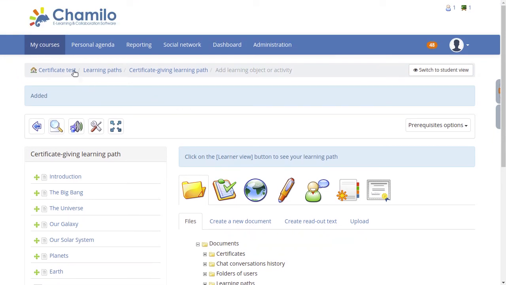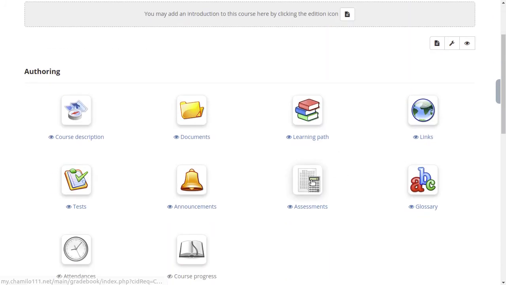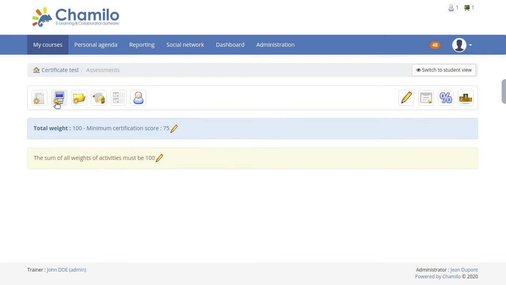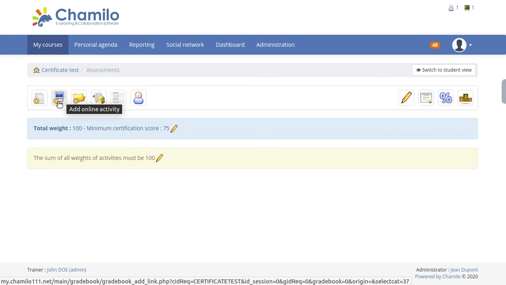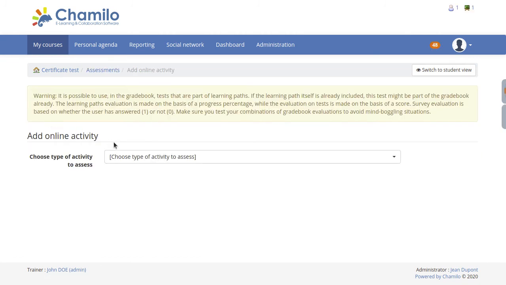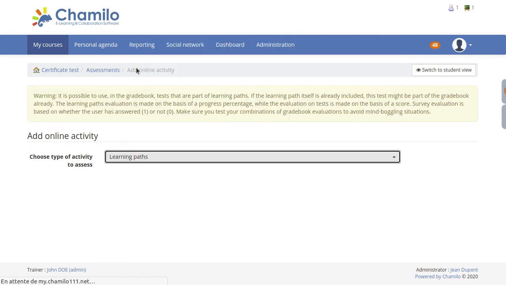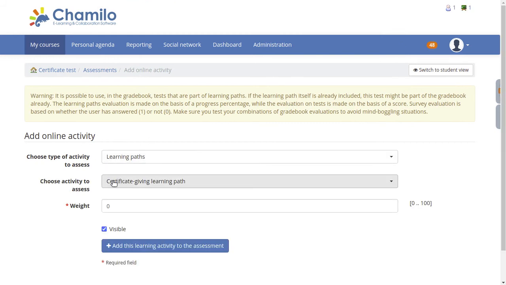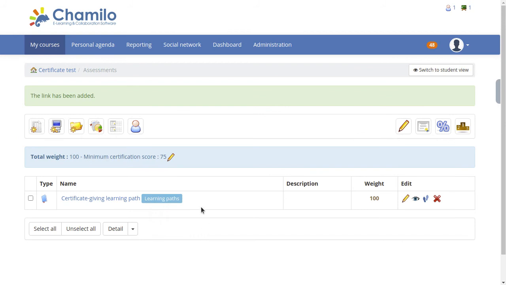Let's see now that we've done that. There's only one step missing. In the assessments tool, we have to make sure that there is an assessment item that links to that learning path. So we're going to go again in the assessments tool. Now click this second icon that allows me to create an online activity linked to an activity in Chamilo. And I will select the learning path. There's only one learning path, so that's pretty easy. A weight of 100, so the most important item and the only item in my assessment.